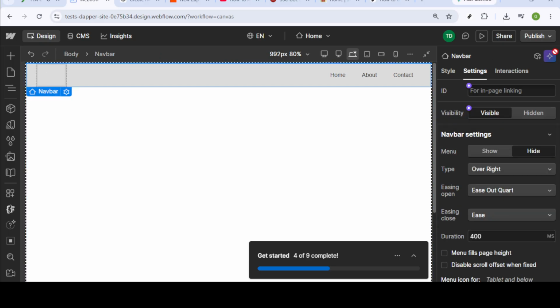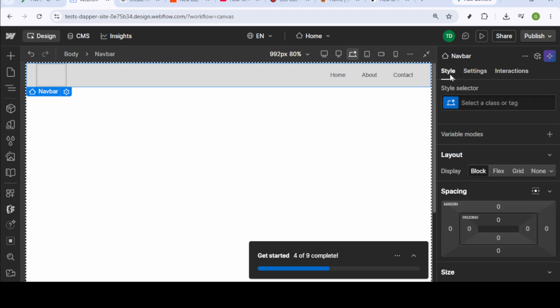It's important to keep track of what changes you've made, so click on Show. This option allows you to toggle the visibility of certain elements within the Navbar, ensuring that everything looks perfect prior to your final review. Now the final step is styling.